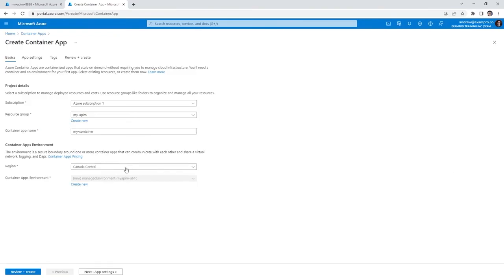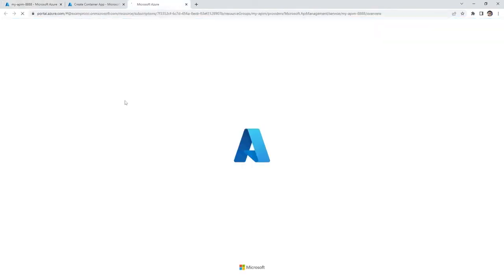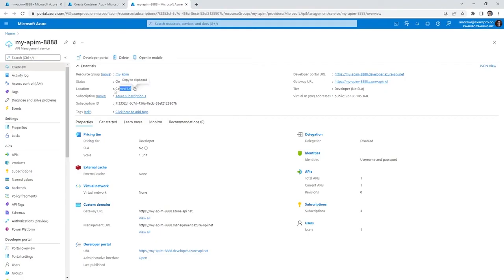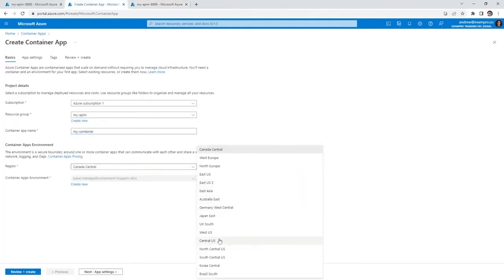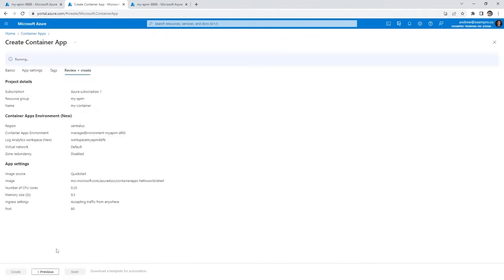For the region, does this have a region or is this a global service? It feels like it should be a global service. I don't think we chose a region. It says Central US. I'm just going to stick to the same thing just in case. Just a good way when you're doing labs. And we're going to start with a simple hello world container. We're just going to make it super easy for us. Don't have to do any coding to get an application running. We're going to go ahead and do create.